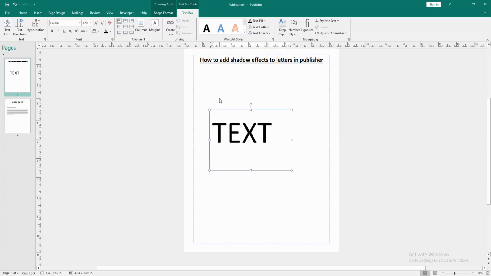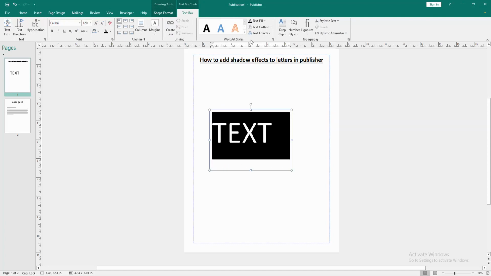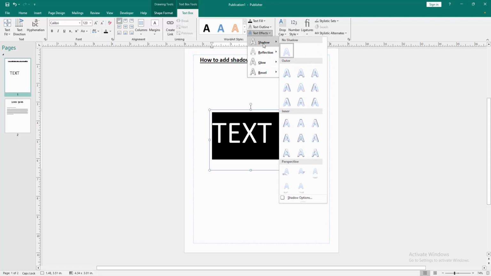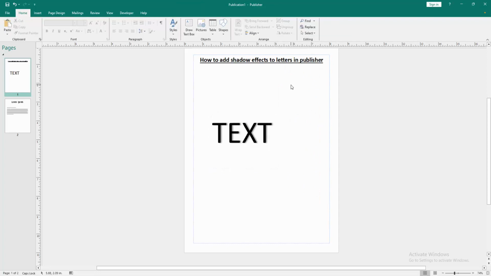Now we want to add the shadow effect. Select the text again and select the text effect drop-down menu, and we can see here the shadow section. Then we select this section and apply any shadow. Then click outside of the text. Now we can see we added shadow effect to this letter very easily.